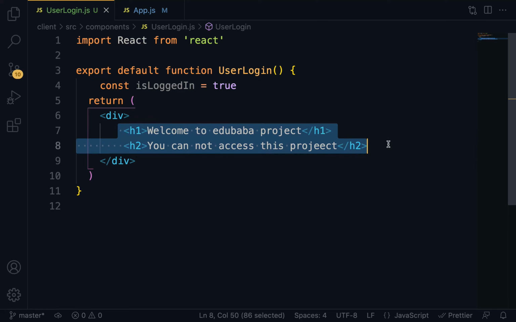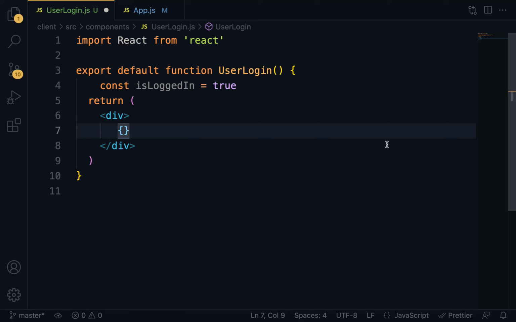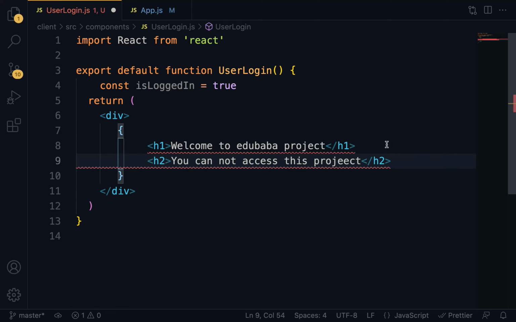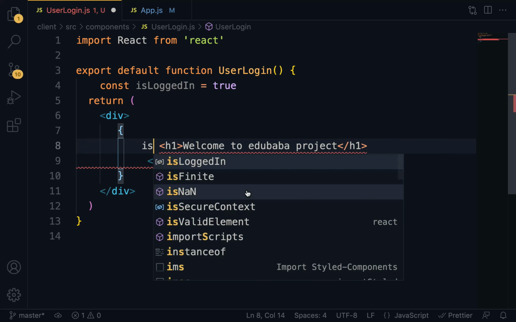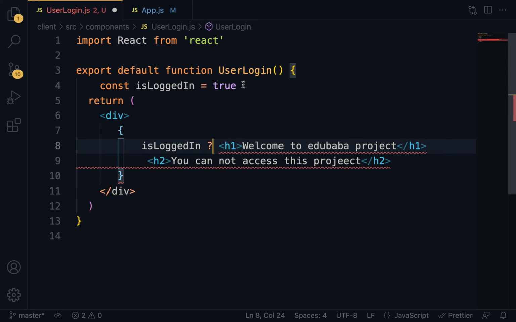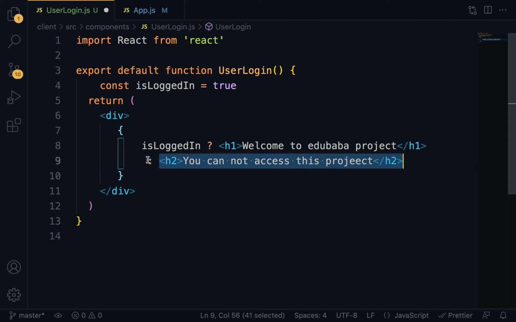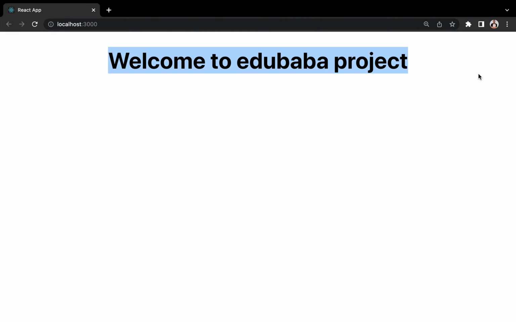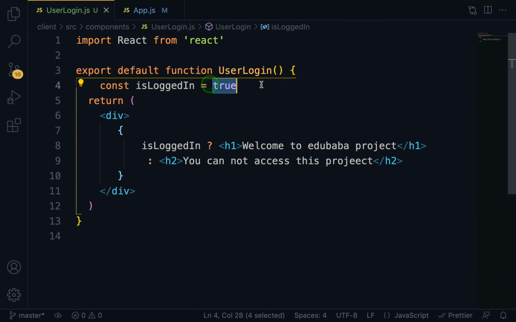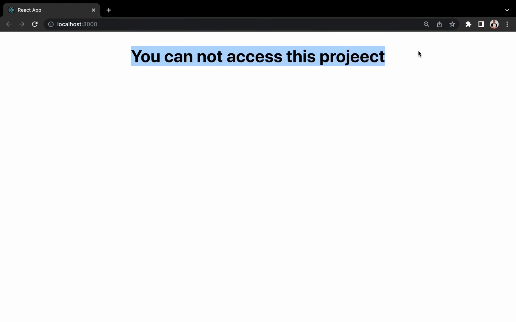So let's proceed with the implementation. First, we have to wrap this up in curly brackets. Command X to cut. Open up the curly braces, come here and paste it. So right now, I'm going to write: if isLoggedIn is true, we are going to display the h1 tag, and else, we are going to display the h2 tag. On the browser, welcome to Edubaba's project. So if we change this to false, save, check it out: you cannot access this project. So everything is working perfectly fine as expected.